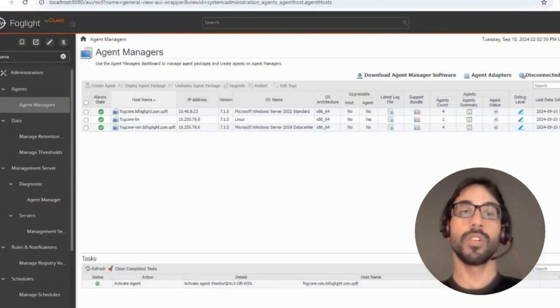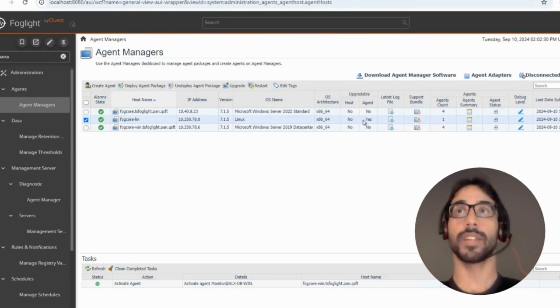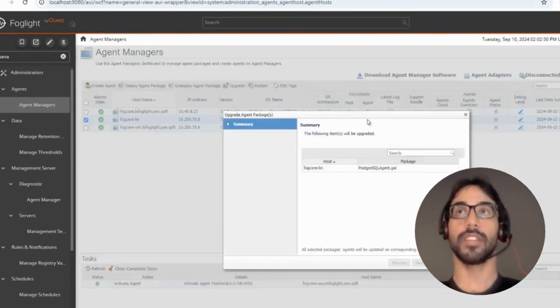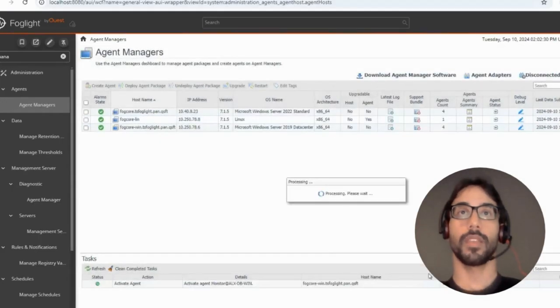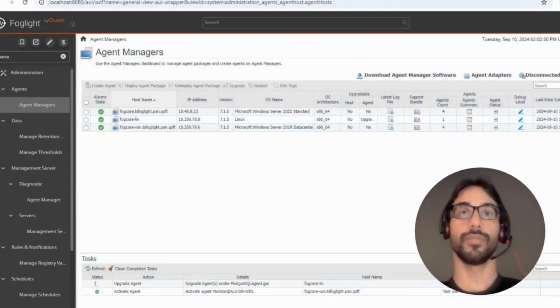In this example, we'll upgrade the PostgreSQL agent. Once the cartridge has been installed, we can go to the agent manager's dashboard or agent status dashboard to complete the upgrade. From the agent manager's dashboard, we can see that the agent column indicates that there's an upgrade available. So we can either click on the link or select it and click on the upgrade button. Here we click on the upgrade link, yes, to initiate the upgrade. Click finish. Then wait for this process to complete.